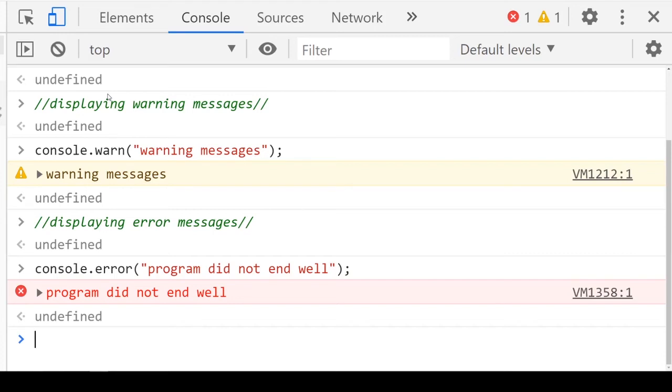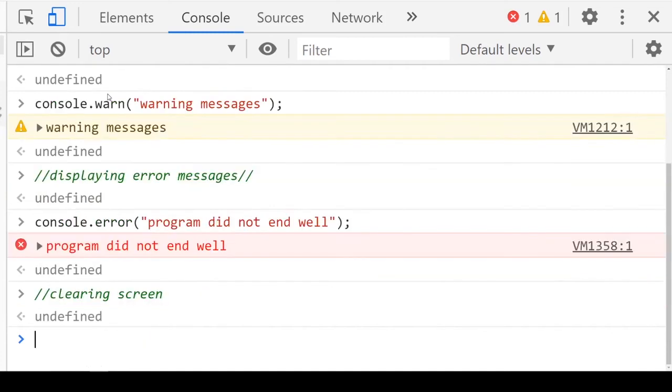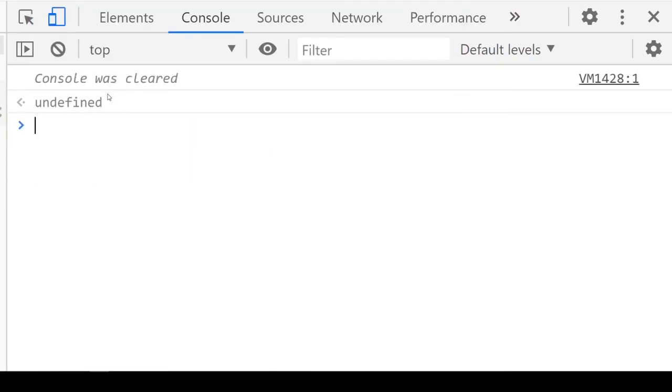We have seen console.warn, console.error, and console.log, but these are not all the methods available on the console object. Another method is console.clear, which clears the whole debugging console provided by the browser. To clear the debugging console, we say console.clear, and the debugging console has been cleared. So we've seen the warning, the error, the log, and the clear.